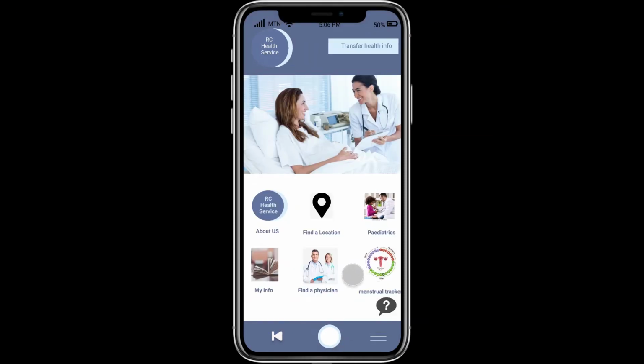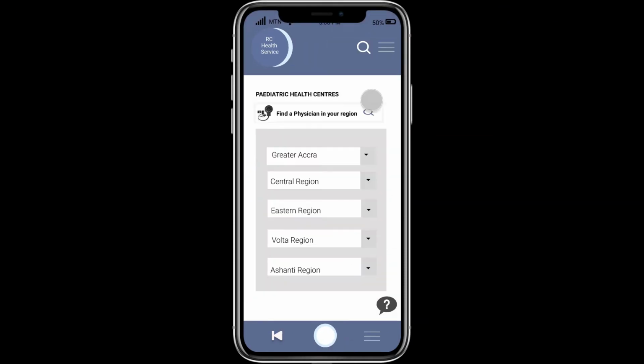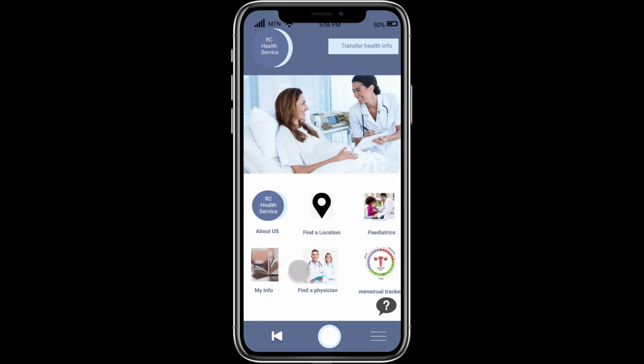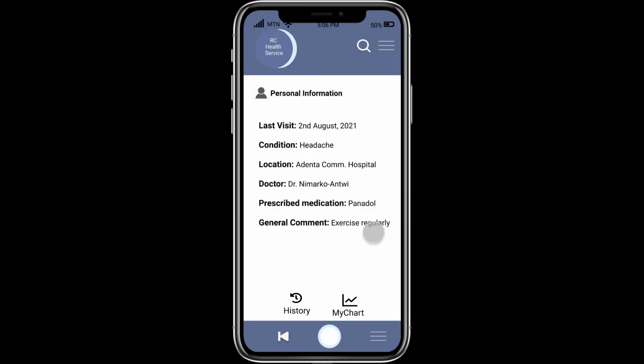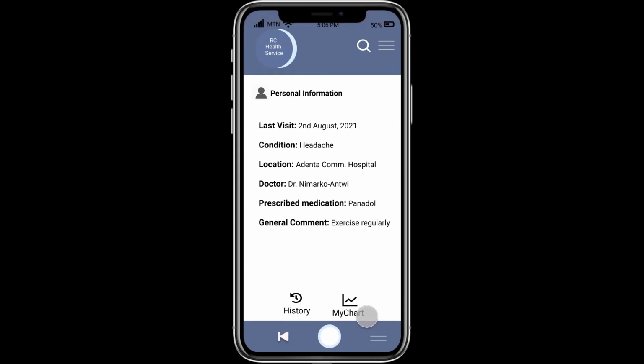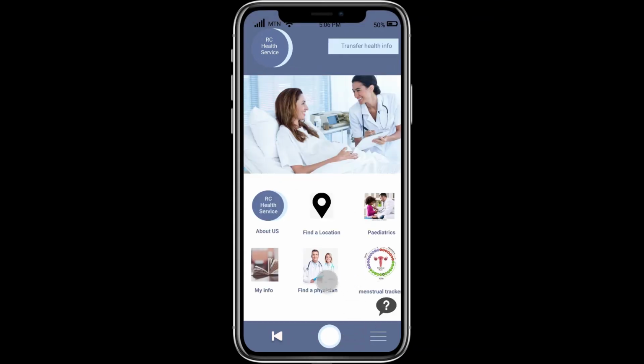Also, when you go to pediatrics, you select the region you are in. So if you select Greater Accra region, it will show you, since pediatricians are not as commonly available as adult doctors, all the pediatricians available within your region, and then you connect with them. You can use this icon to go back to this page again, and then my information. So we'll give you information since your last visit to the hospital. You have your history and your chart as well here.